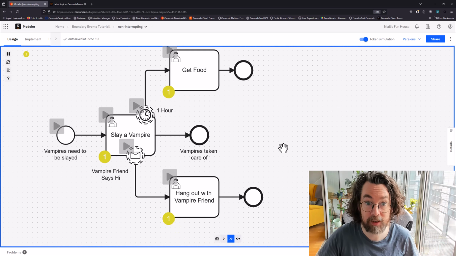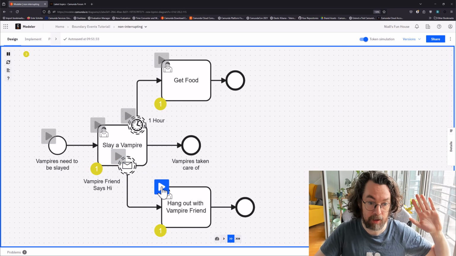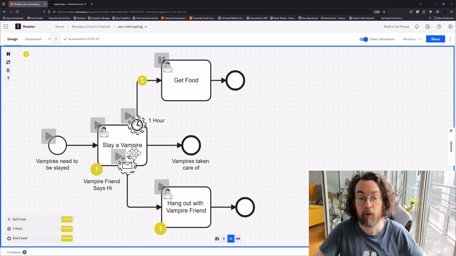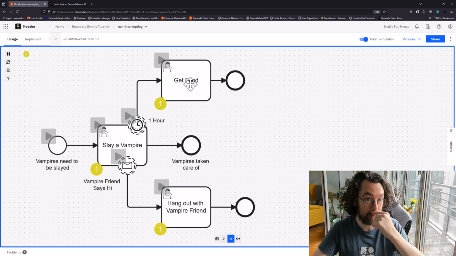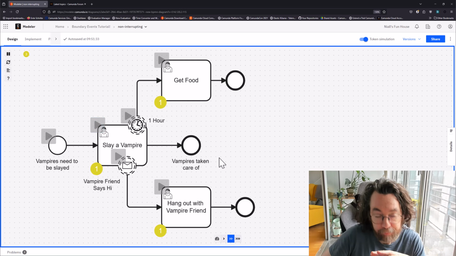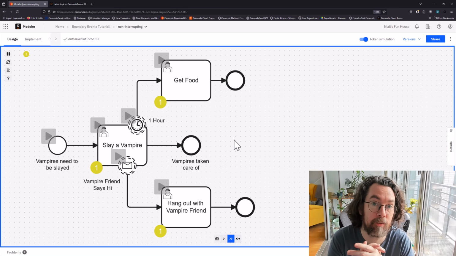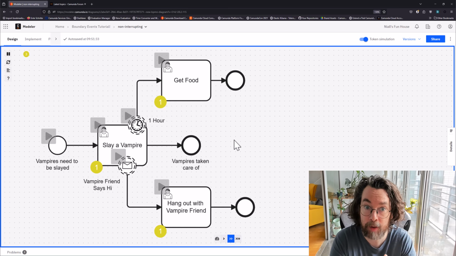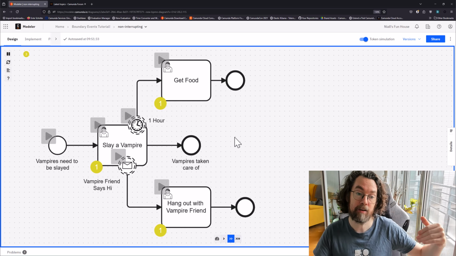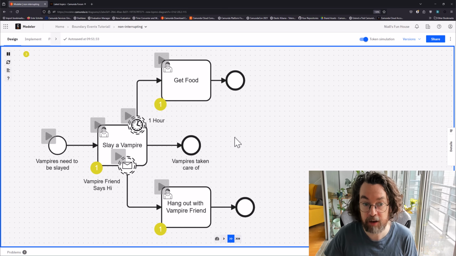And if you look at what's potentially possible in this process right now, we could maybe hang out with more vampire friends. We could get more hungry. We could eat our food. We could complete our mission. And all of that is possible and all running in parallel. And it's important to remember that when you're using non-interrupting boundary events, what you're doing is creating essentially a parallel branch that is triggered by an event of some kind.